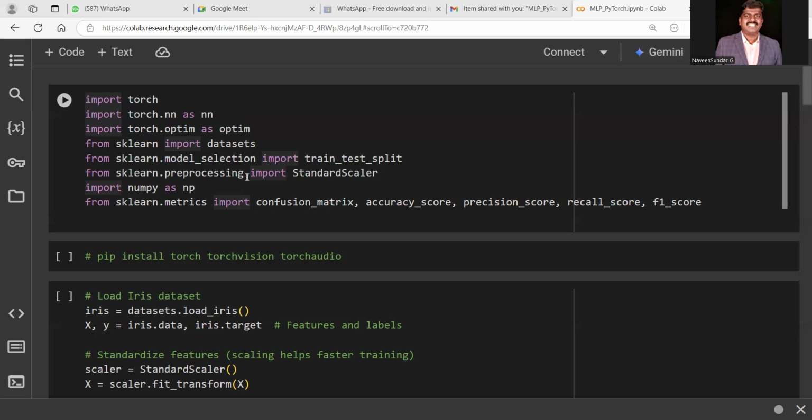And then sklearn.preprocessing, okay, import StandardScaler. That means we have to pre-process the data according to one particular range, right? So that's why we are using this StandardScaler. And then we are going to import numpy, that is numerical Python, as np. Likewise we are giving the alias name. And then from sklearn.metrics, we are going to import performance metrics like confusion matrix, accuracy score, precision, recall, F-score, and so on.